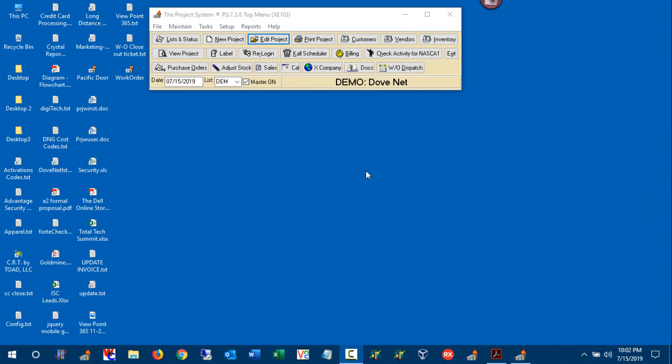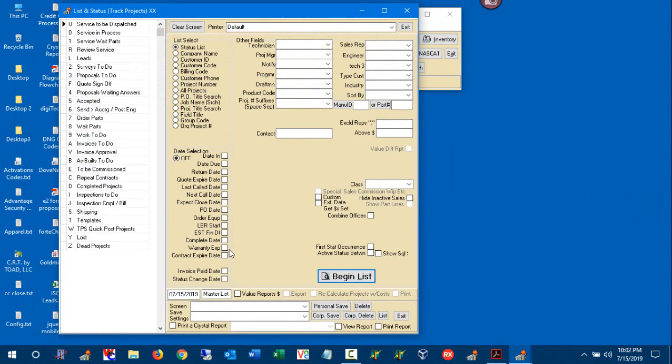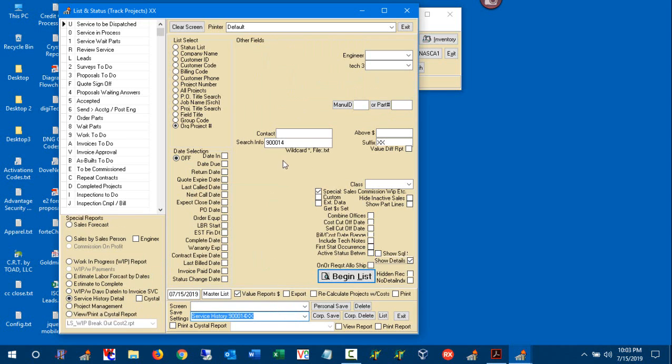Now what we want to do is report on our contract. So we can come over here to list the status, and we can set the system up to report on that particular service contract. So you see here it's doing a value report, special report, and service history detail. And you can either show or not show the details. I'm going to show the details first, and I'm going to run the report.